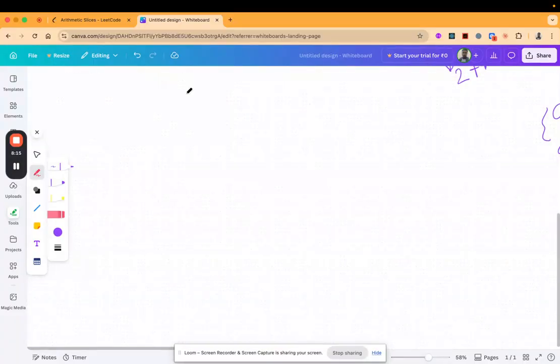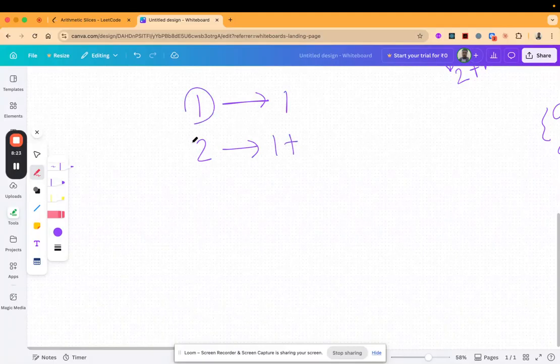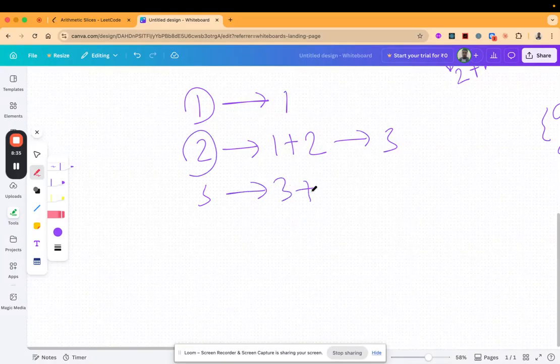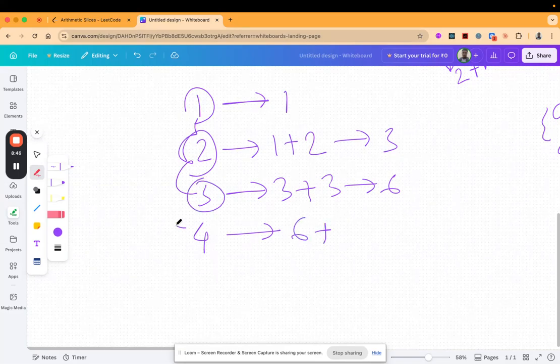So for one element it will be 1. For two elements, the subarray count of 1 plus how many counts are there, 1 2, right? 2 3. For three elements, the subarray count of 2, that is 3, plus how much count, 1 2 3, that is 6. For 4 elements, the subarray count of 3, that is 6, plus the number of counts 1 2 3 4, right? 10 elements. Like this it will go on.